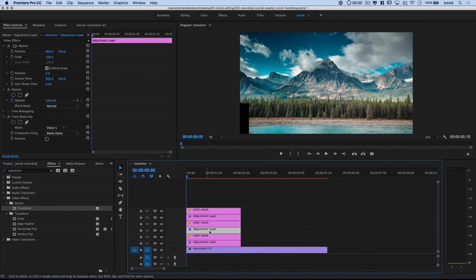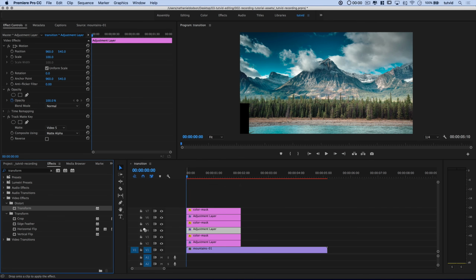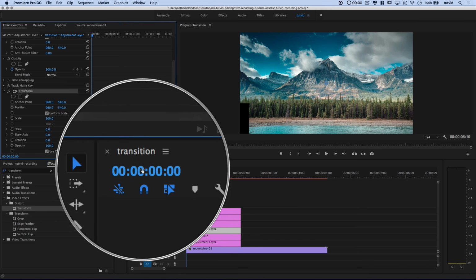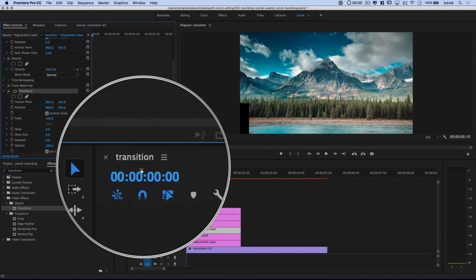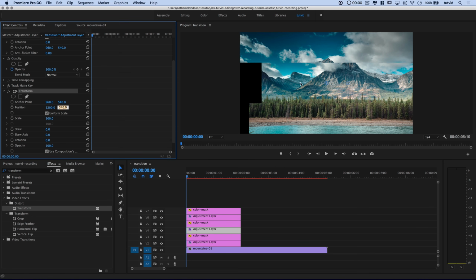Now let's select the middle adjustment layer down here in our sequence. Drag the transform effect onto that. Let's once again collapse our track matte key. And I think for this one, I want to change the position. Once again, make sure, by the way, you have your playhead at 00000, all the way at the first frame. And I want to set my position here. Maybe let's go 1200. Let's really push this over to the right. See how that's really knocking this mountain out of whack? That's perfect. Let's hit that little stopwatch to begin the animation.